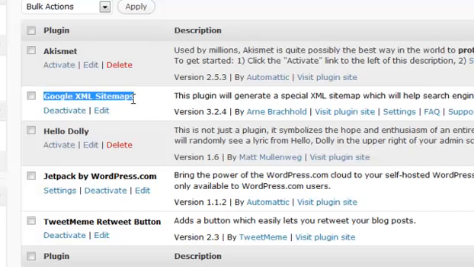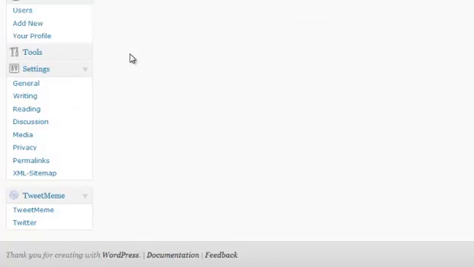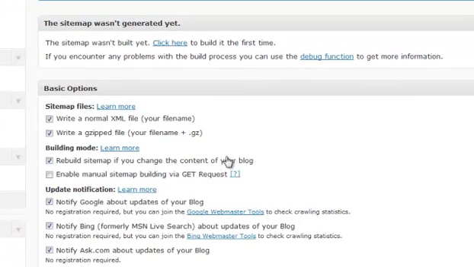XML Sitemaps. And where you can edit this is you go over to settings, and you're going to see that it has now populated with an option called XML Sitemap. So we're going to go ahead and click on that. And out of the box, this is very good. There's not much to really modify here.